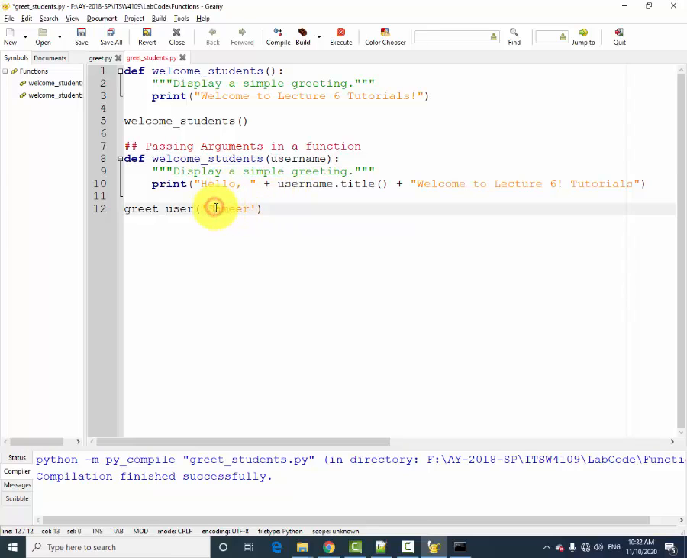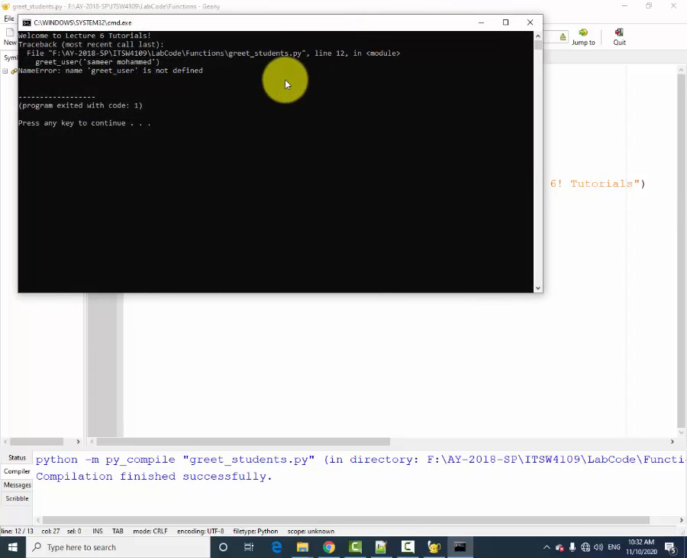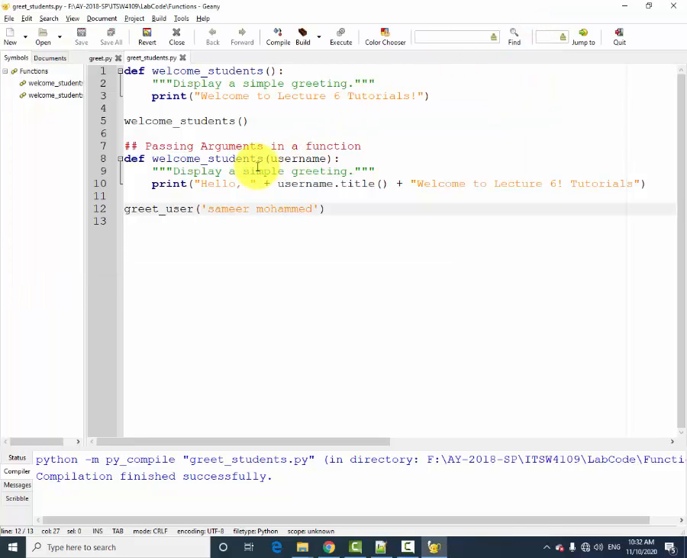So I will make it as s small and Muhammad as small. Now let us see how it will print. Okay, save, compile, so execute the code. So here what it says, see the error is I have created the function with the name welcome students, but I am calling with some other name. So this was the error.